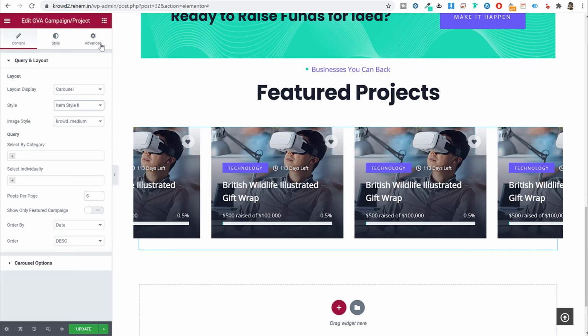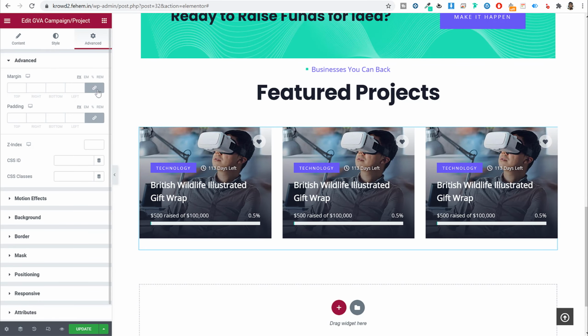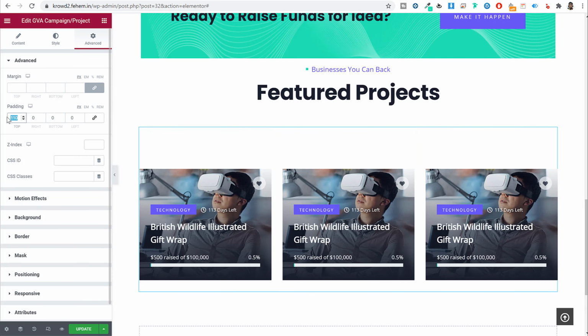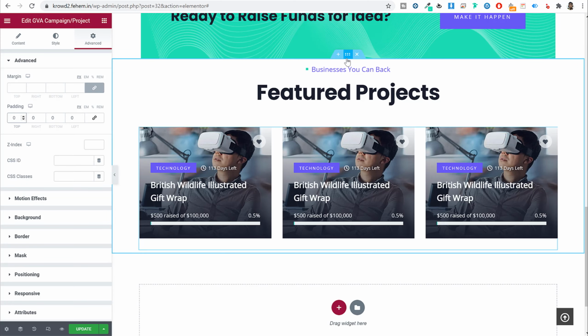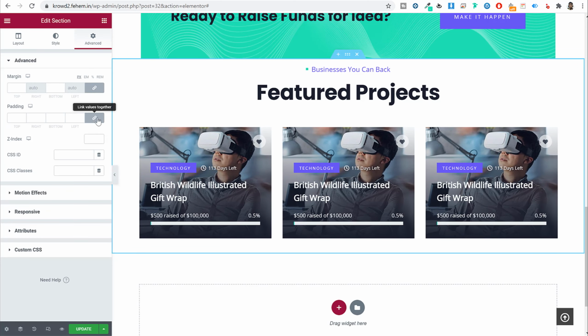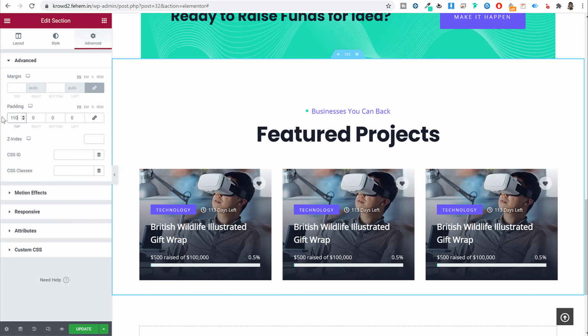Now again over here also we can go to advanced and add some margin and padding at top and bottom. For padding top, I'll add 110. Not over here. We have to go to this option, edit section, go to advanced, and for padding top we want to type in 110.